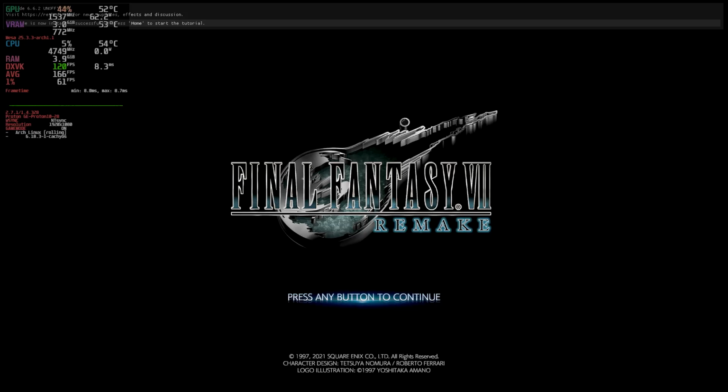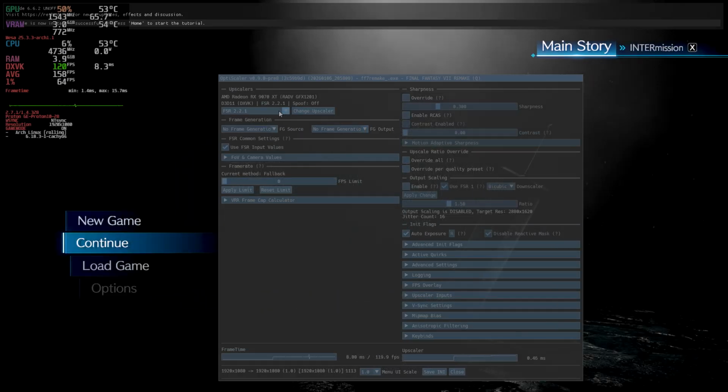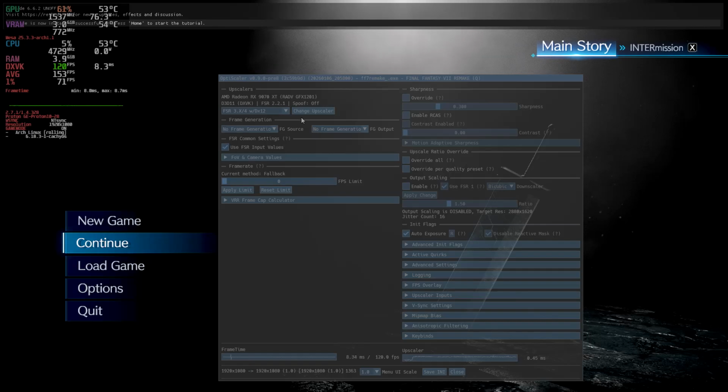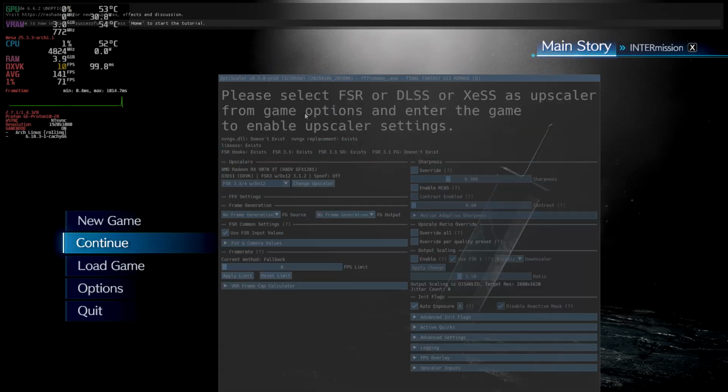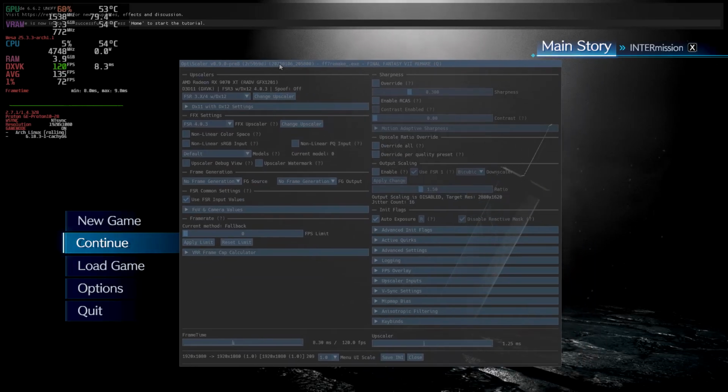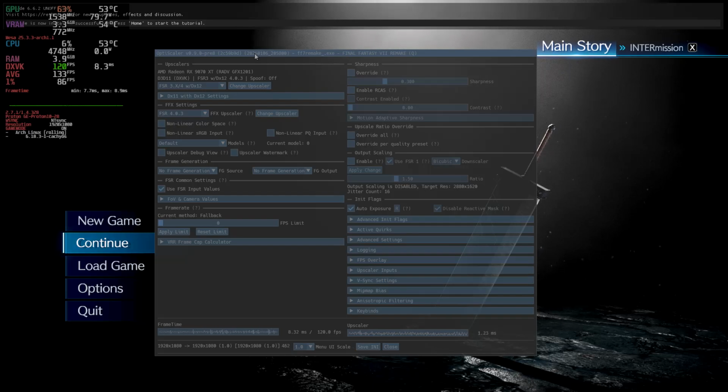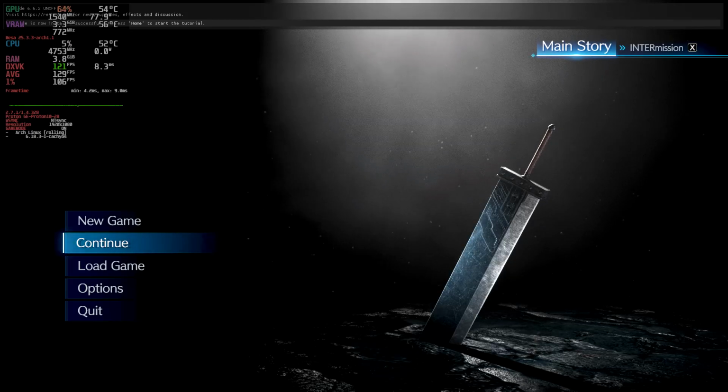Anyways, once you're in the game, go into here, set it to FSR4, change the upscaler, and great, you're now running FSR4 with your game. Now there are some extra steps which I will cover here, but we've basically done most of the work already for this game.